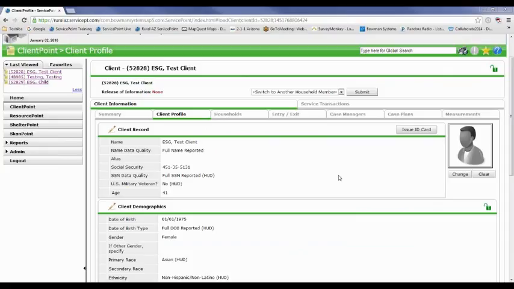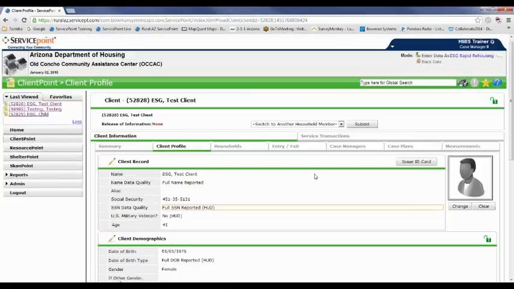Now the last thing I'm going to show you today is how to make some small data entry error corrections in HMIS. Let's use our first example, date of birth. And I'll give you a couple of different examples of how to fix date of birth. So let's say for the client that we were currently working with, we accidentally entered the date of birth wrong.